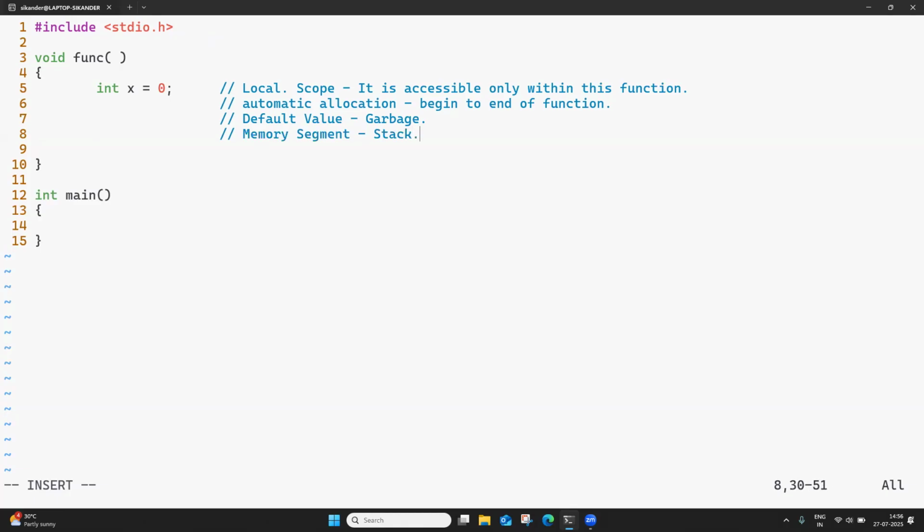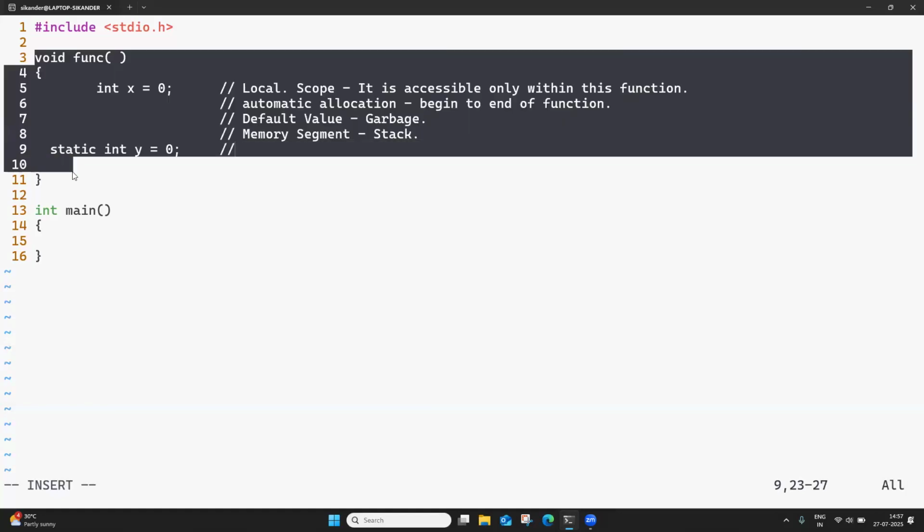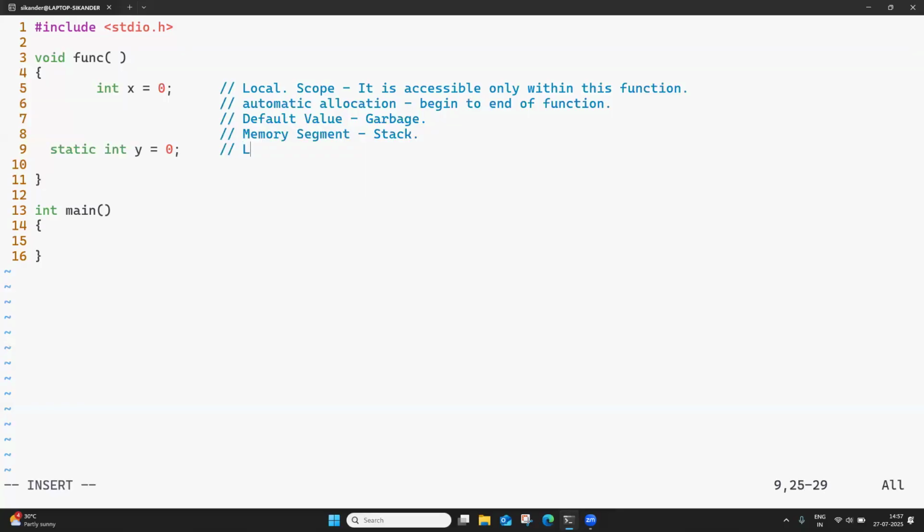Fine. Now, let us create one more variable. Only thing is, we'll just try to use this keyword called static before this. Now, since this has been created inside the block, it is still called a local variable. Whereas, since we have used this keyword static, it does not have automatic allocation. It has static allocation, meaning the variable gets created at the beginning of program to end of program. Please remember here.